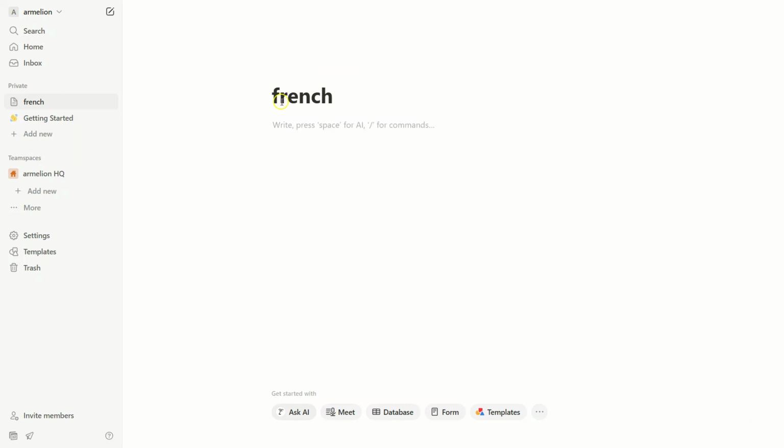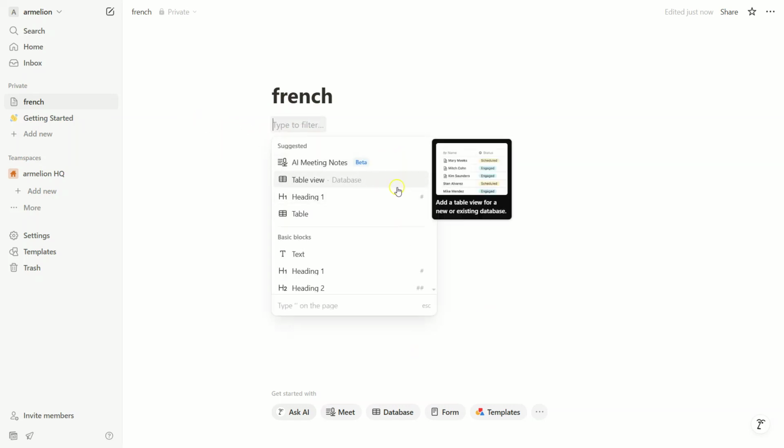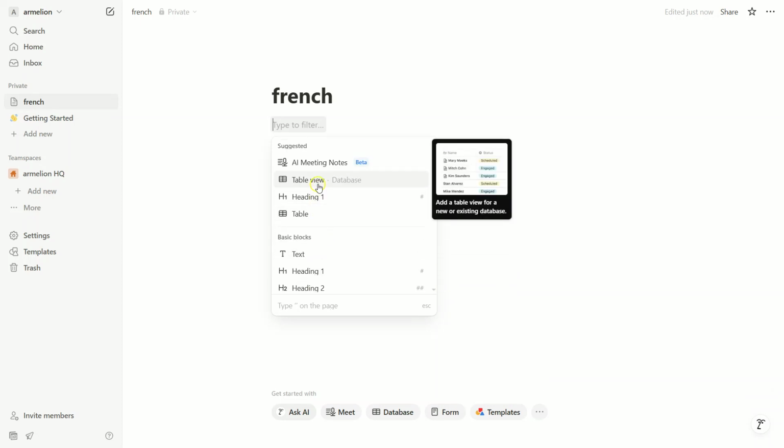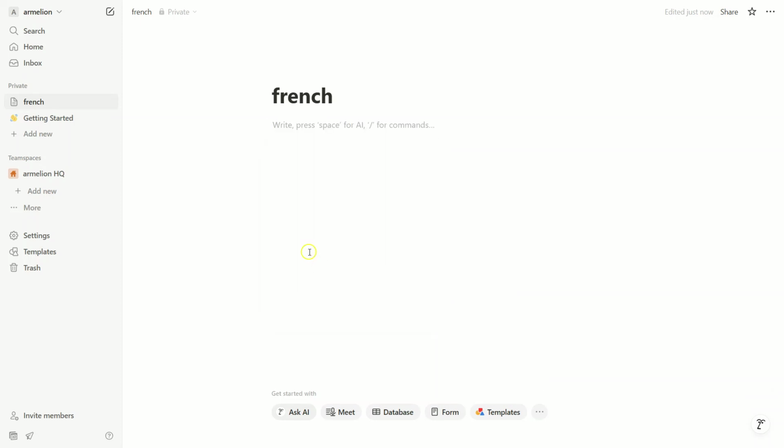Now within this page, we're going to add a new block. Blocks in Notion are the building blocks of your notes. They can be text, to-do lists, images, and more. Click the plus sign and select text to start typing your notes. This helps us because it allows us to input information in a flexible and dynamic way.